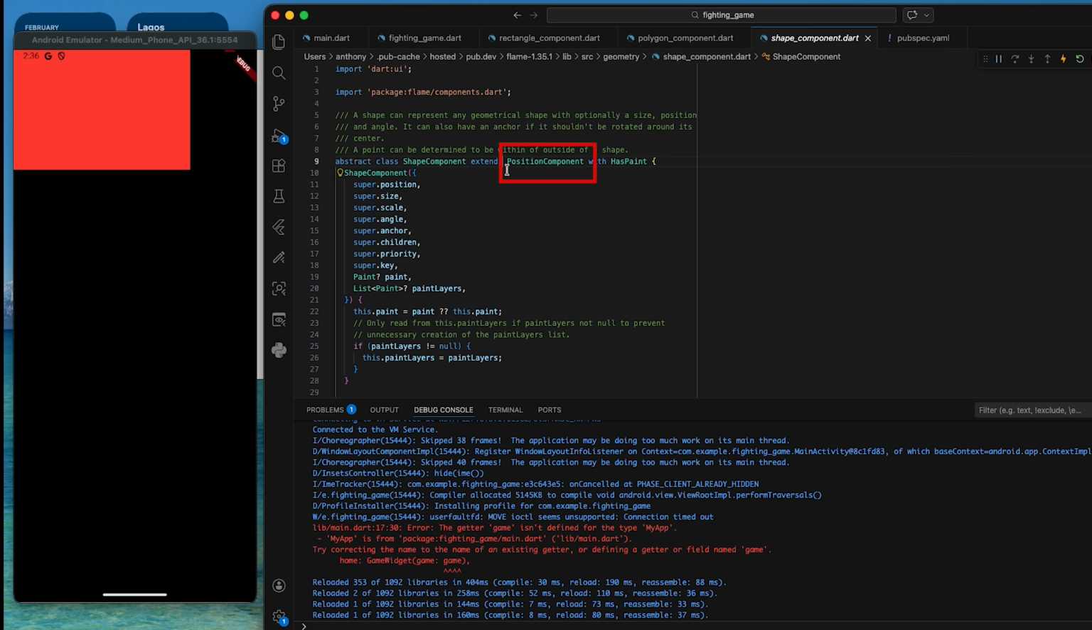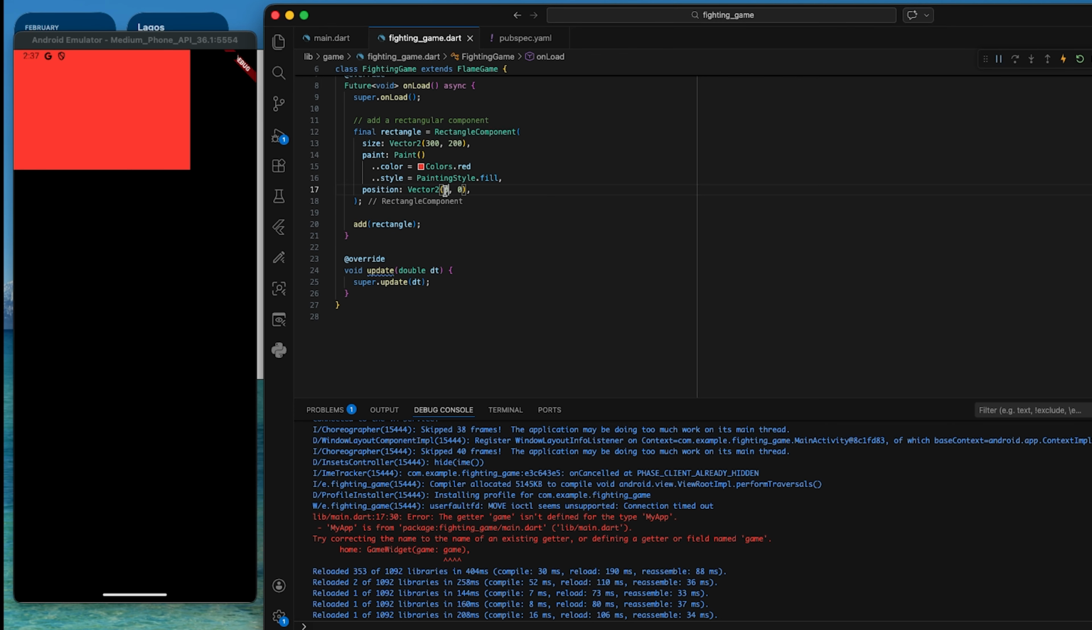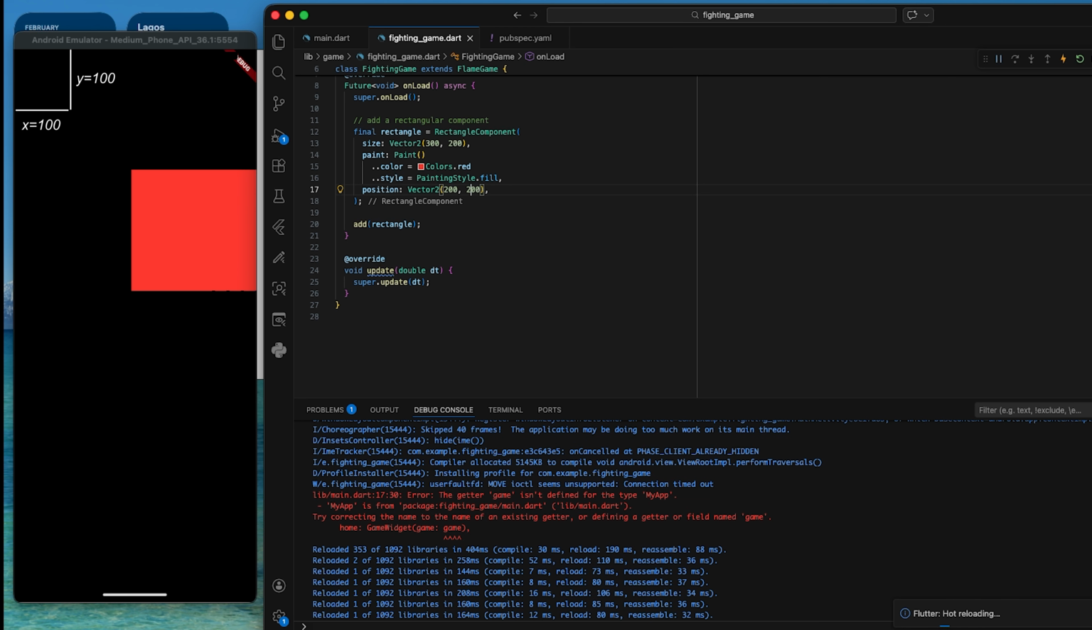we'll see continuously in this series, and that is called the position component. This component gives the object a position, a size, anchor, angle, and several other useful variables. Because it extends the position component, we can set the position using a vector2 object. This vector2 object holds both vertical and horizontal components as x and y values. So if we modify the x and y values, we'll see how it moves on both the horizontal and the vertical axis.